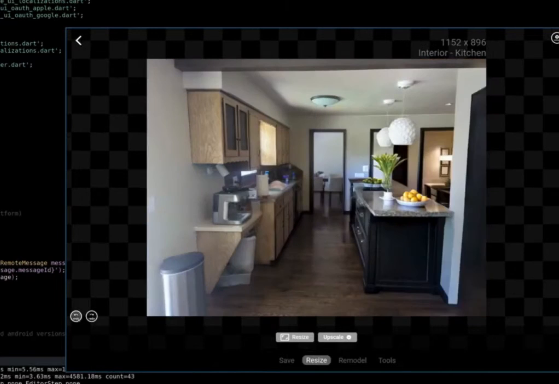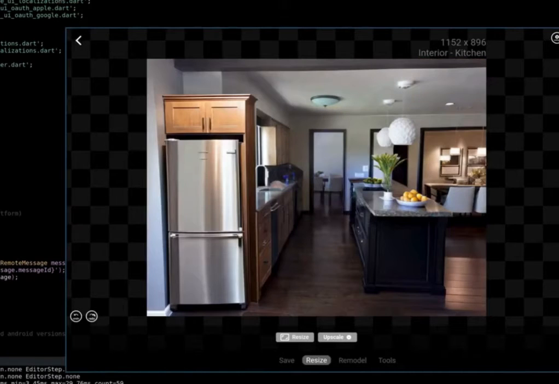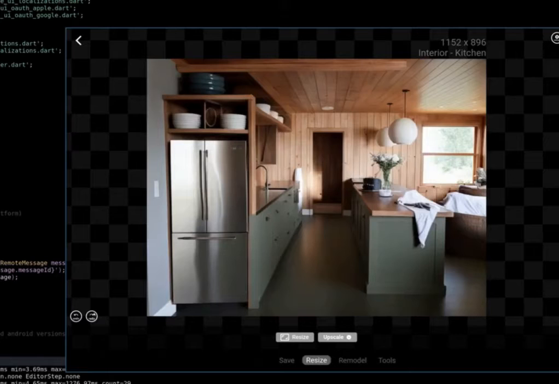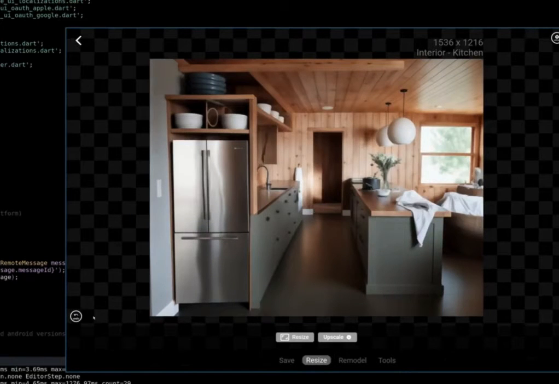So full transformation here to here, replace, use the fridge, then we did the full remodel, and then we finally upscaled the final result. So I will post this on the forums.